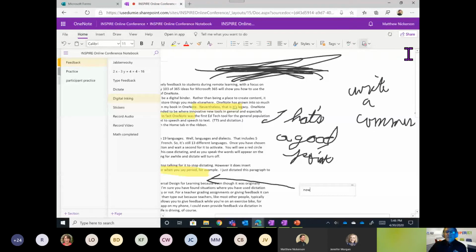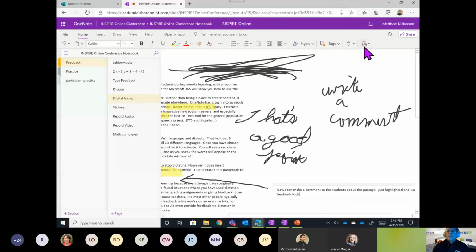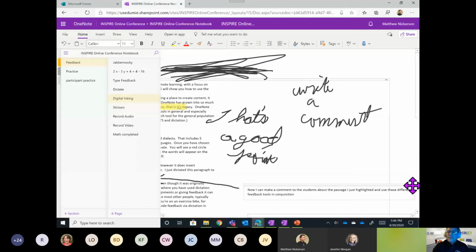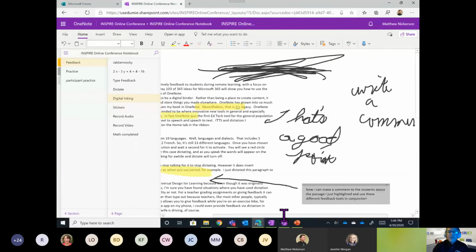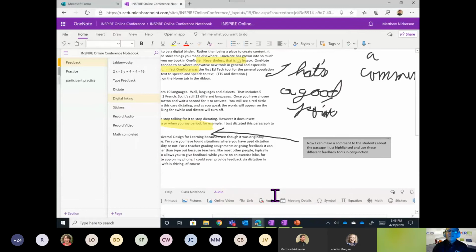Now I can make a comment to the students about the passage I just highlighted and use these different feedback tools in conjunction with one another. I'm not sure it quite qualifies as app smashing, but the principle of app smashing is that with multiple digital tools together, often the whole is greater than the sum of the parts. Mixing up my metaphors. The ability to use these in conjunction with each other makes each of them more valuable than any of them are individually.